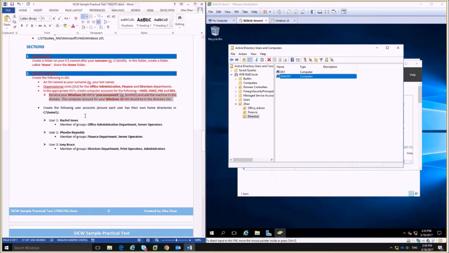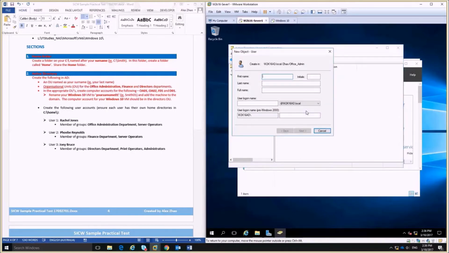The next part is we need to create the following users. If we look at this, user one is Rachel Jones, and she's part of the Office Admin department. So we'll go to Office Admin, and we'll create a new user. The first name is Rachel, the surname is Jones, and our naming convention in class has always been the first letter of the first name plus the surname, so R Jones. And in class we've always used the password 1.